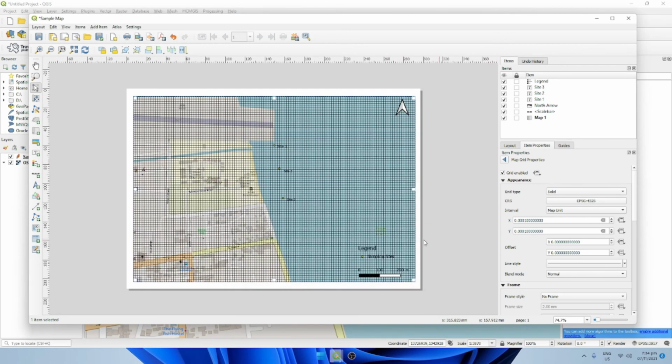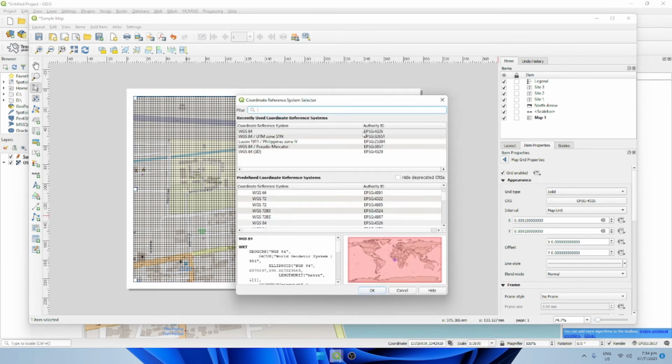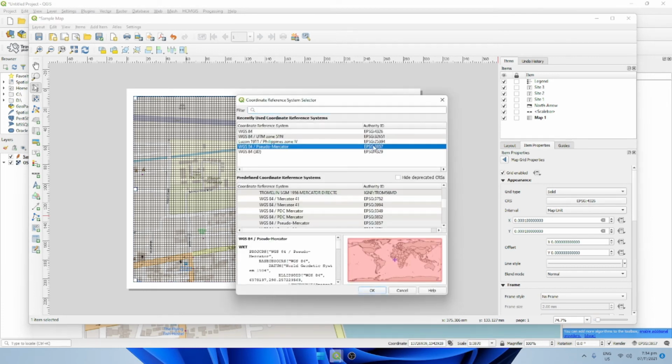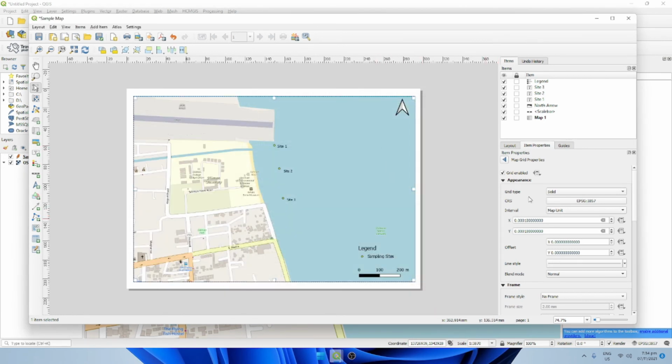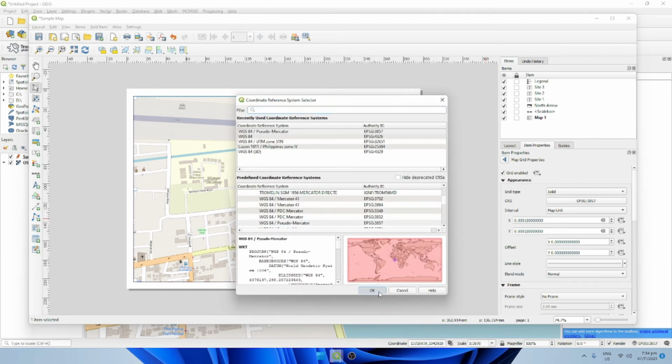Okay. So the reason that the grids didn't show up was the CRS. You have to make sure that the CRS matches with your project or with the map that you want to be working on. So in this case, we are working with CRS of 3857. So you want it to match this one here.